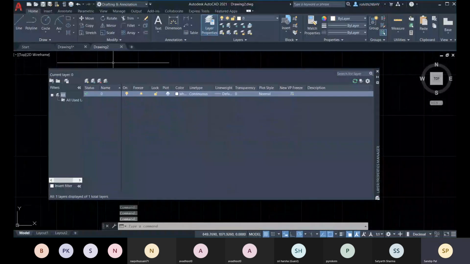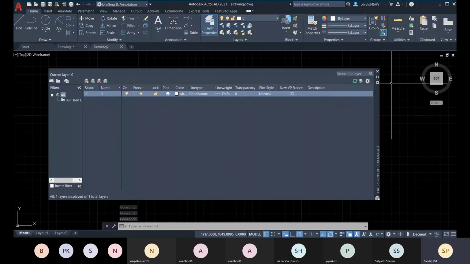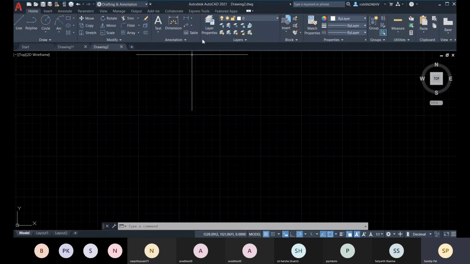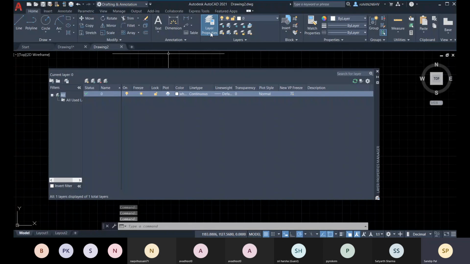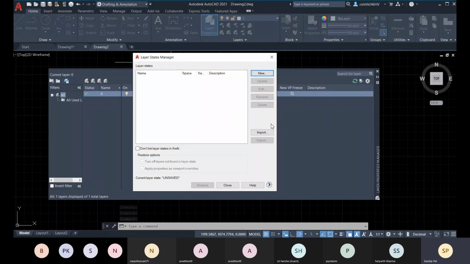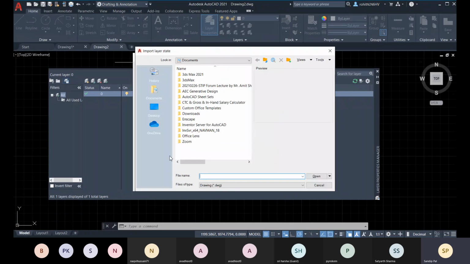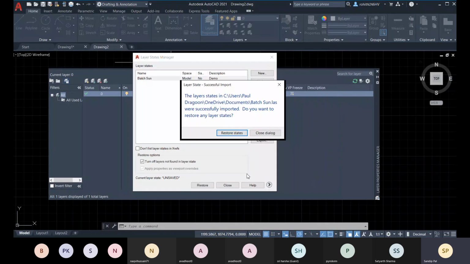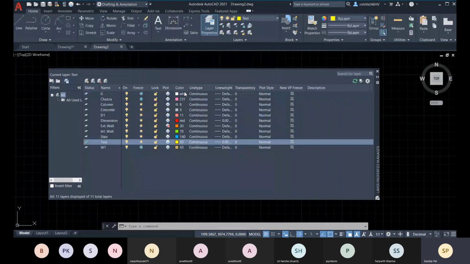And let me open a new drawing file. And here you see right now I don't have anything within this drawing 2, and I can open this layer properties manager and then layer states manager, and then I will import it here. File type will be LAS, and this one, let's click on open, restore states, and I have all of them.